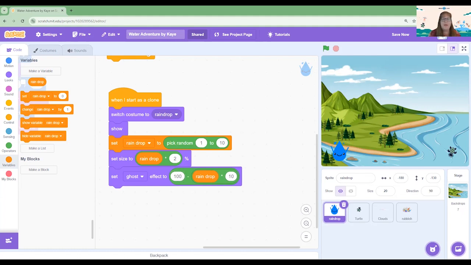The block we've just created sets the ghost effect. A larger number will mean that the color is more faded on our raindrop. So to work out the ghost value, the program will start with 100. It will then minus the random number that has been applied to the raindrop multiplied by 10. So a random raindrop that has been given the number of 3 will get a ghost effect of 70. So it'll be getting quite see-through.